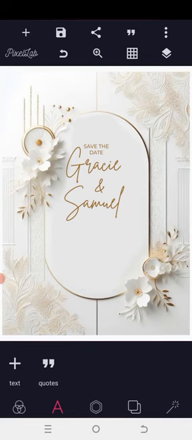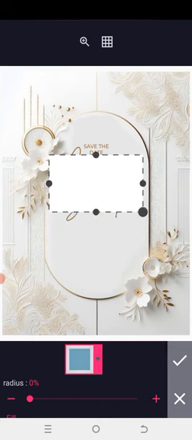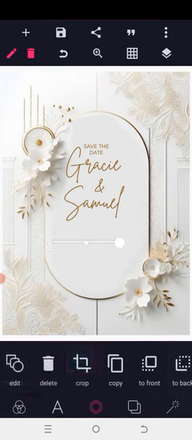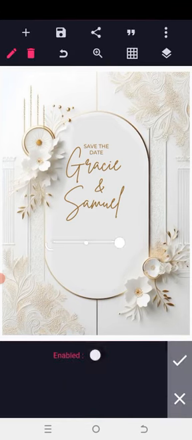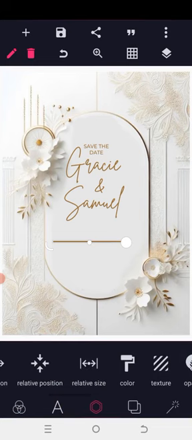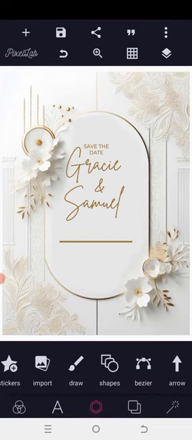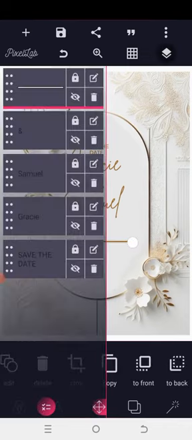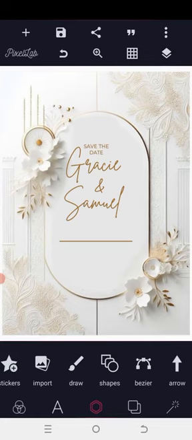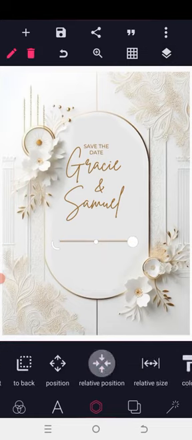Okay, so the next thing will be adding a shape. Let's click on shape, and I want to create a line. Okay, so we'll change the color of this to this color. Let's reduce it. Okay, so relative position, let's ensure it's at the center. I think let's reduce it again. It's too thick. Let's make it a bit thinner. Okay, so this is okay. Let's ensure it's at the center.